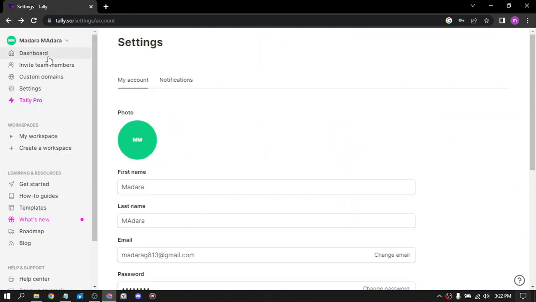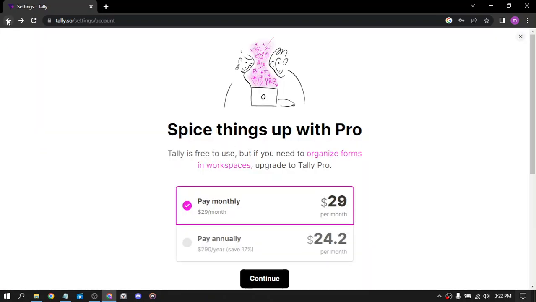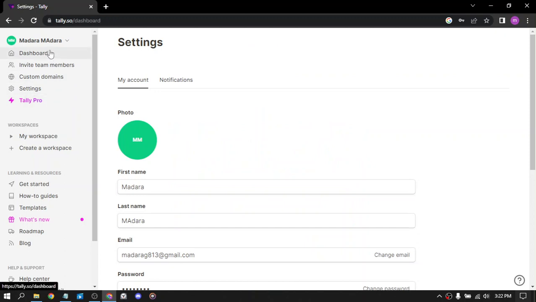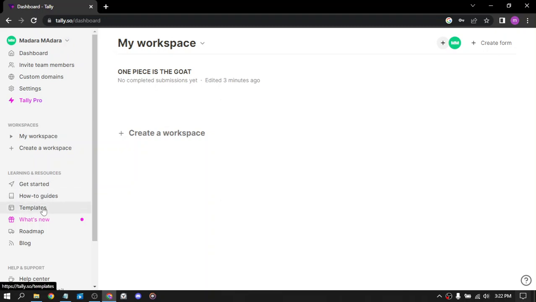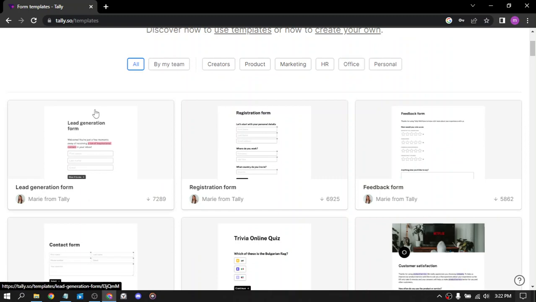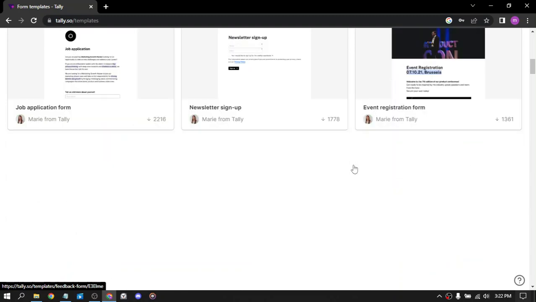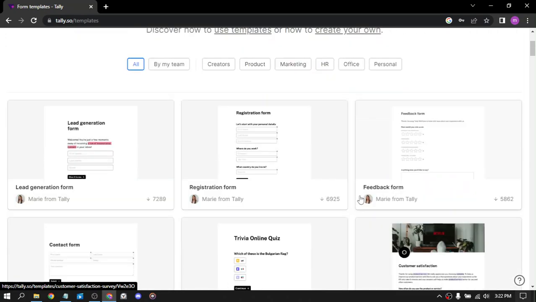And let's go back to the dashboard. Here you can create another form or you can create another workspace, but you need to be pro to get infinite workspaces. And let's just see the templates. So we have all the templates here: lead generation, registration, feedback, and you can create them and add them to a website, connect them to a domain.